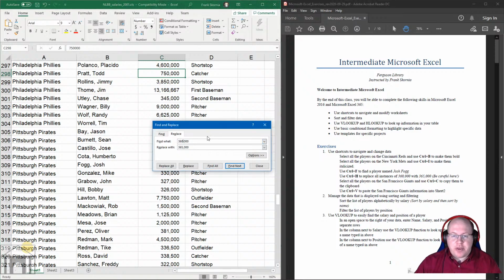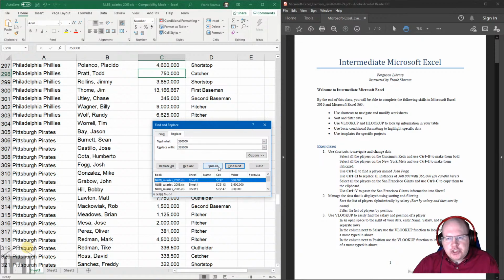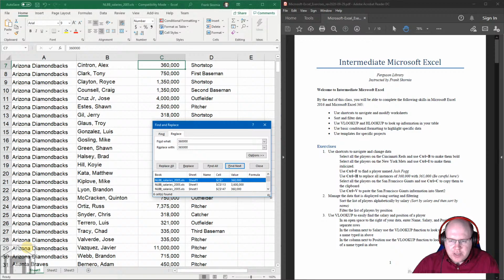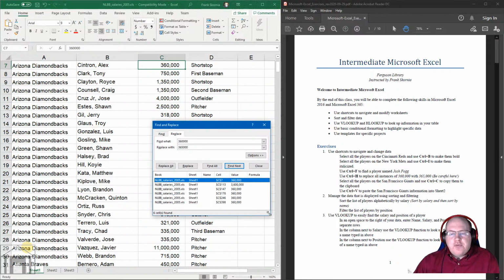So I'm going to come back down to my 360,000, and I'm just going to get rid of the comma that I have in there. And then I'm going to do the same thing with my replacement value. Oops. There we go. And now I'm going to click Find All again, and this should give me all of the instances that it has found of 360,000. Now, if you notice, it mostly is correct. 360,000, 360,000, 360,000. But wait a second.